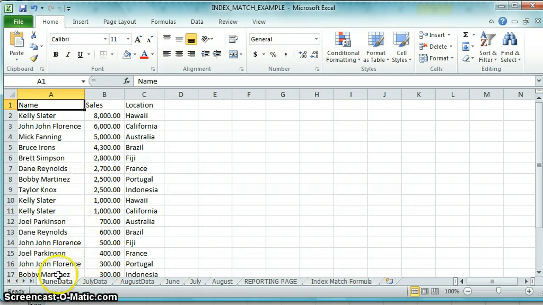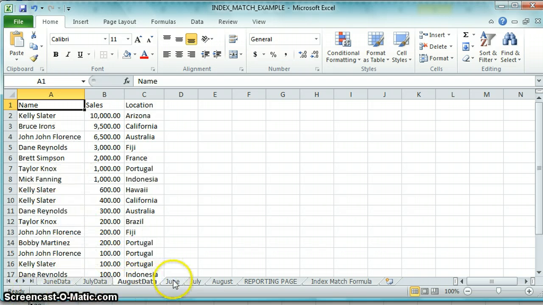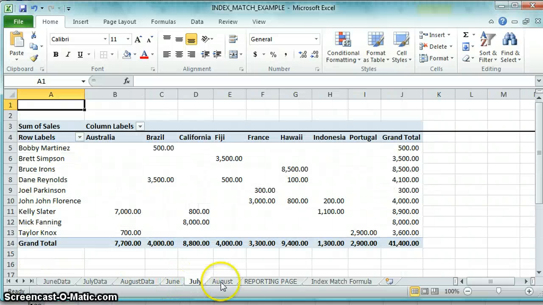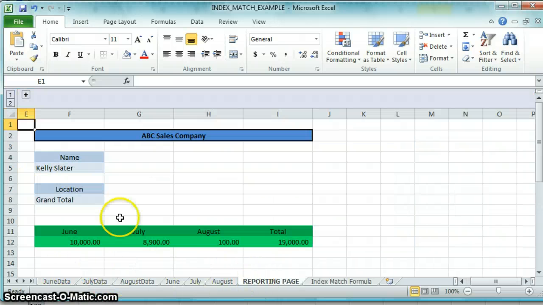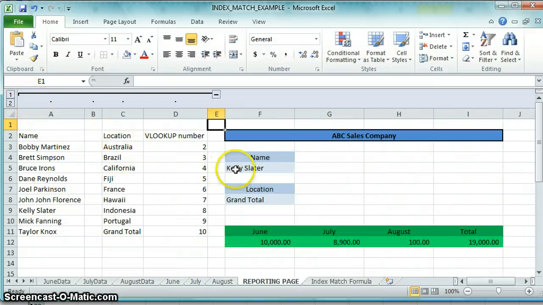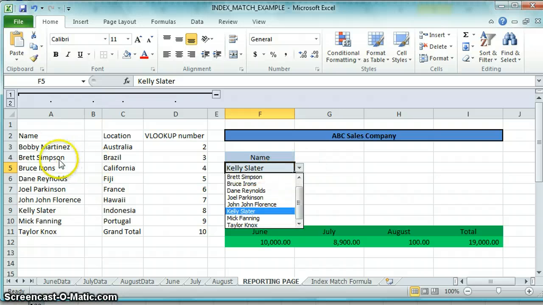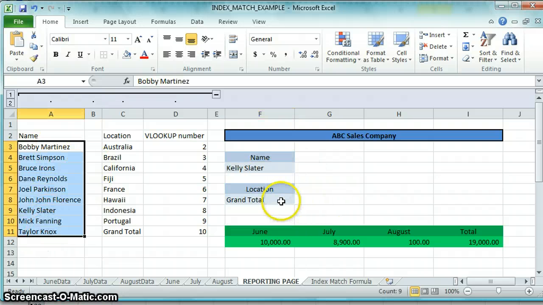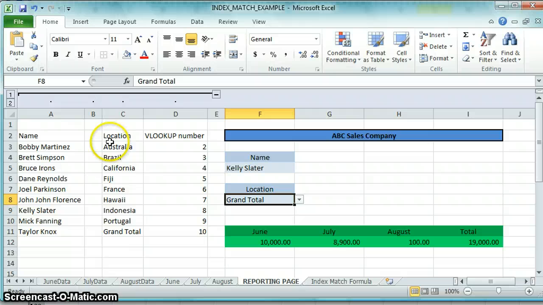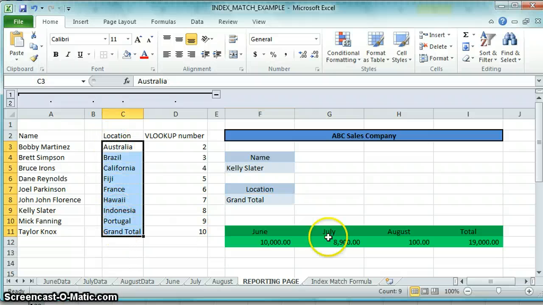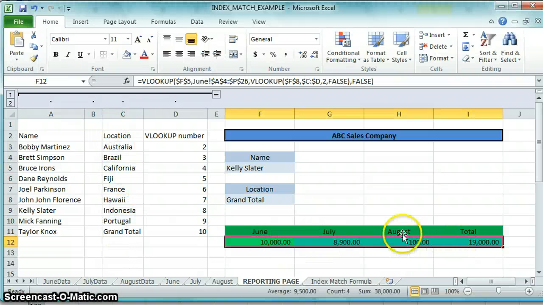What we have is our tabs with June, July, and August data, and the June, July, and August tabs here are just a pivot table of their respective months. Then we have our reporting page. On the reporting page we have this hidden portion, which has data validation that pulls from the list generated right here, and the location also pulls from the different locations in our list here. This right here is our output for management.